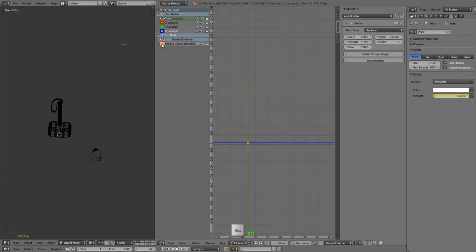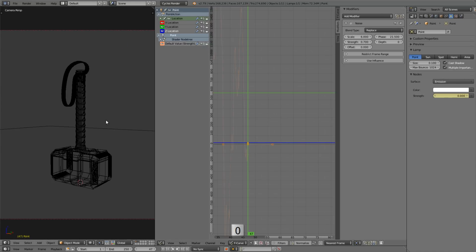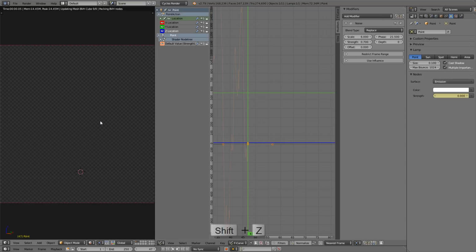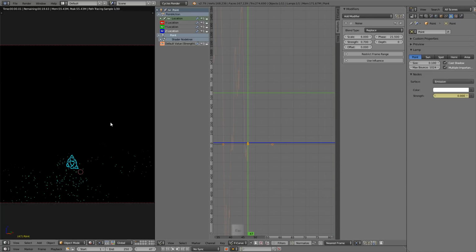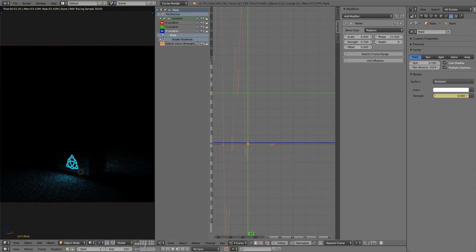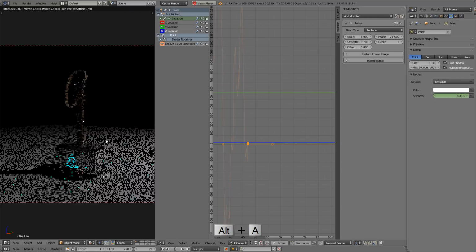And let's enable the eye icon for the strength value curve as well. And then I'll press the 0 key on the numpad for camera view. Press Shift and Z to get a rendered view going. And I'll press Alt and A and let's see how things look. Well, let me go back to frame 1. So I'll change the current frame to 1. Press Alt and A. And there we go.